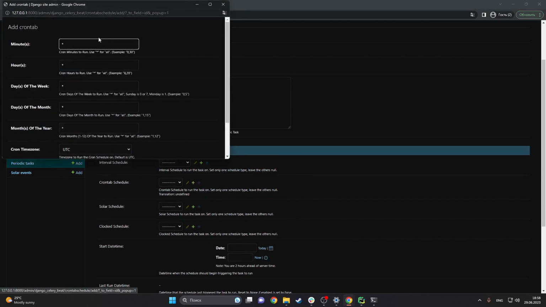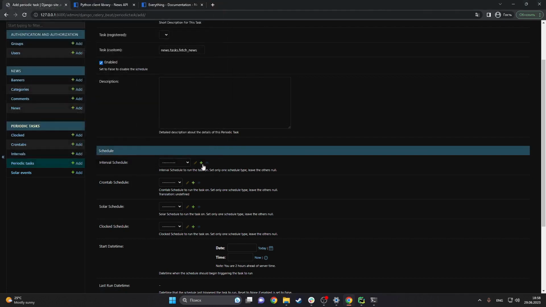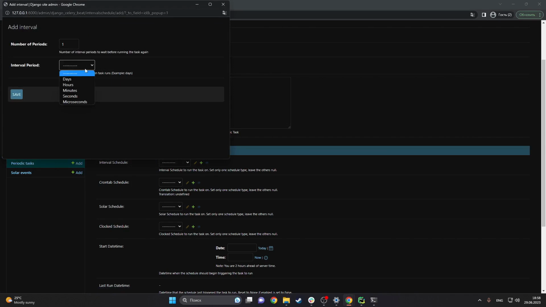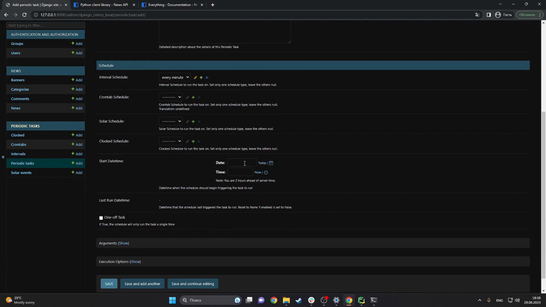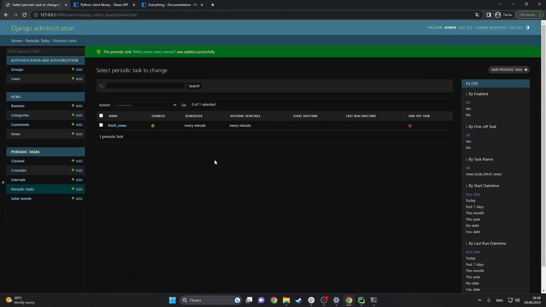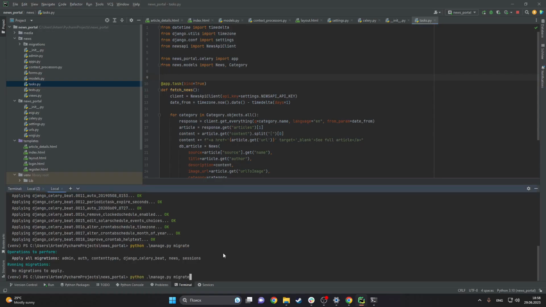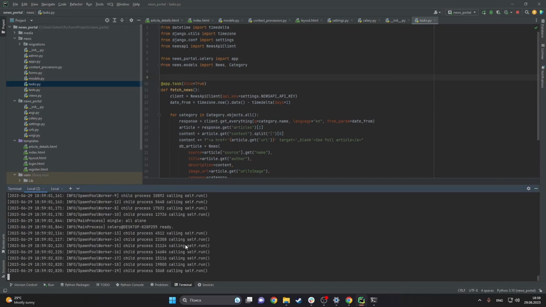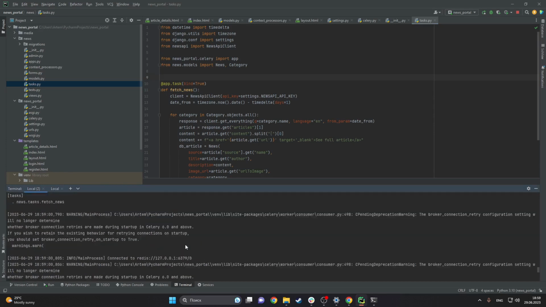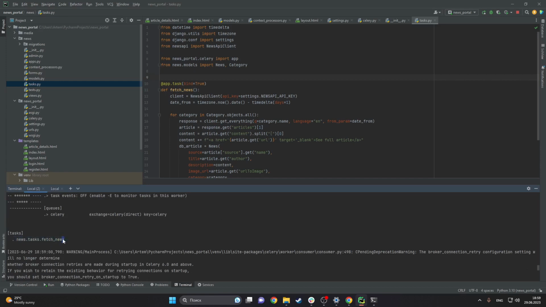In the schedule tab we press the plus, or even better, interval schedule. For now it will be 1, so every minute. Later we will change it to every day, or just a start date time for every day running. Okay, we added this task. We are going to run our worker again. Here you can see that we have our task described.